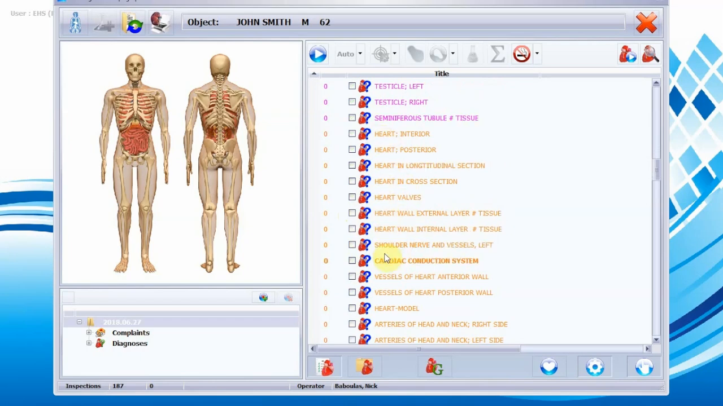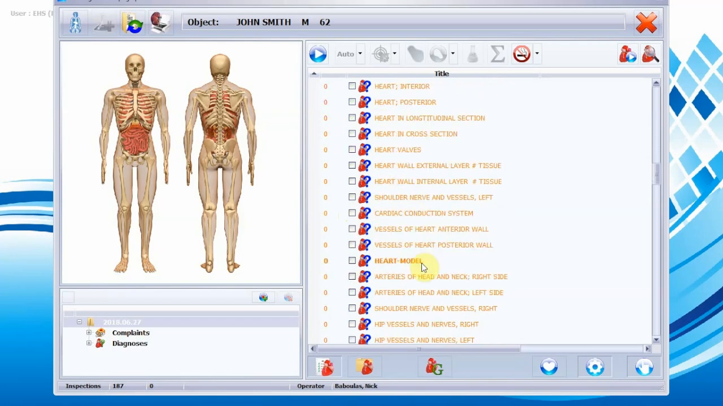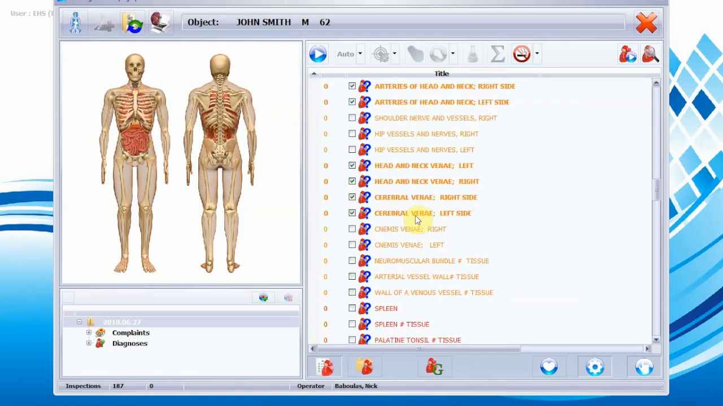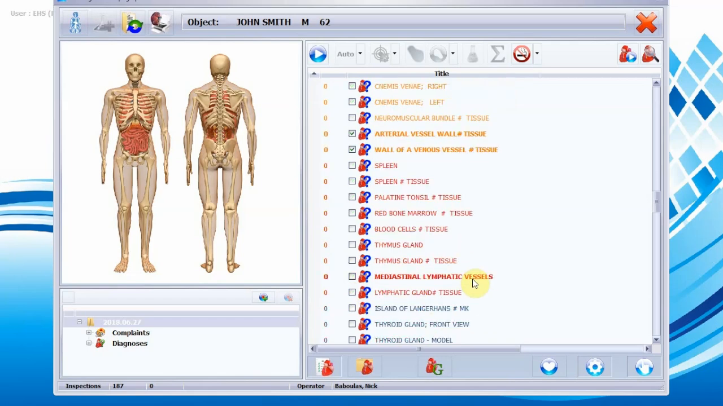And if there's any problems in the heart, we would be able to look into specifics there in terms of vessels. Same thing, head and neck veins. So maybe because they get a little bit dizzy, or their memory is a little bit slower, we can also check the veins in that area and the arteries in that area, and we can also check the physical arterial vessel walls, and also the walls of the veins too, which will give us some information.